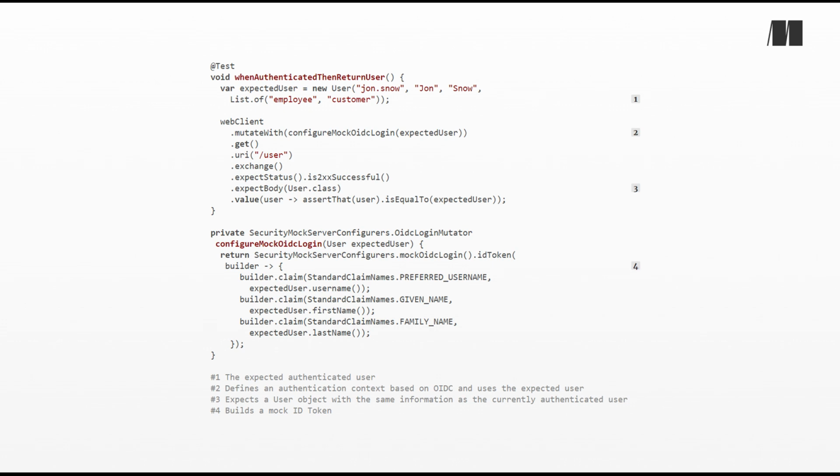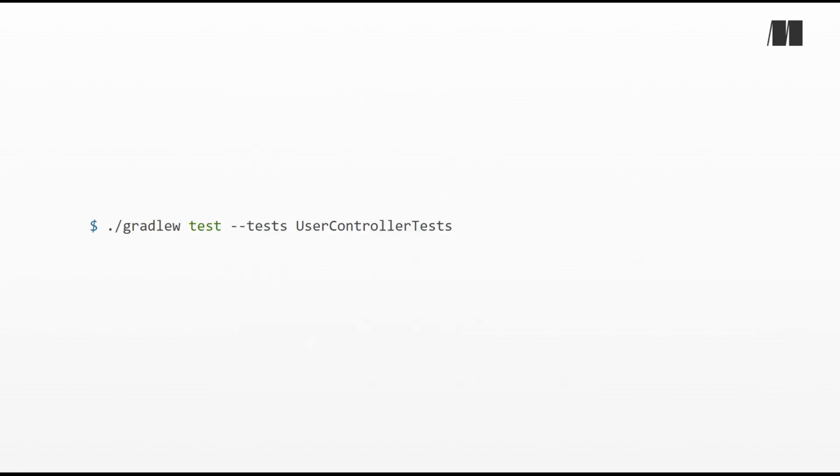The /user endpoint reads claims from the ID token through the OidcUser object, so we need to build an ID token with username, first name, and last name. The roles are hard-coded in the controller for now. The following code shows how to do that. See this code. Finally, run the tests as follows.